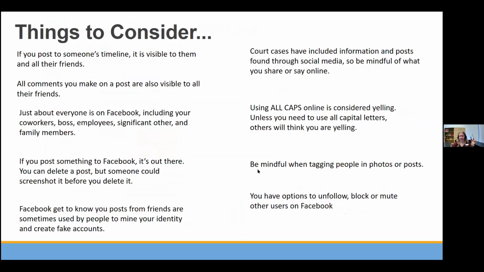And then here's a little bit about the etiquette and the things to consider. If you post something to someone's timeline or their profile page, it is visible to them and all of their friends unless they change it. All comments you make on a post are also visible to all of their friends. So just keep in mind, if you're commenting to your friend and you think it's just between the two of you, it's not, unless you use direct messaging.